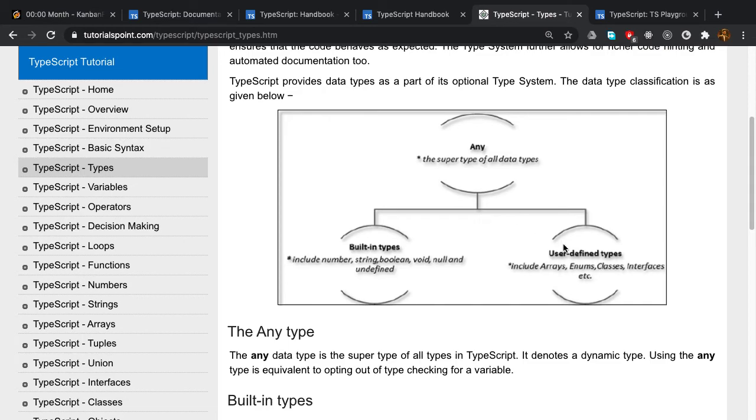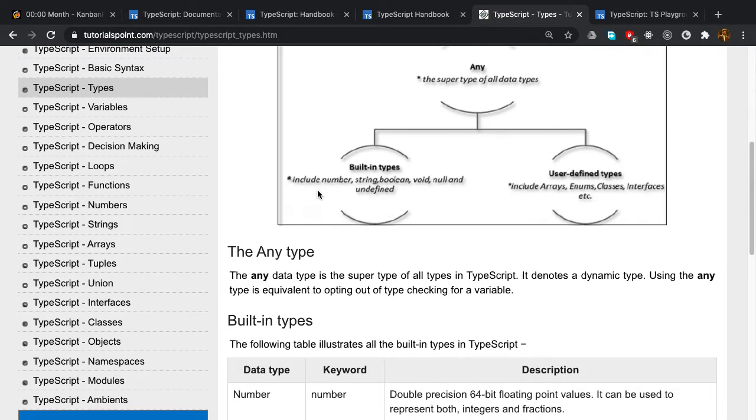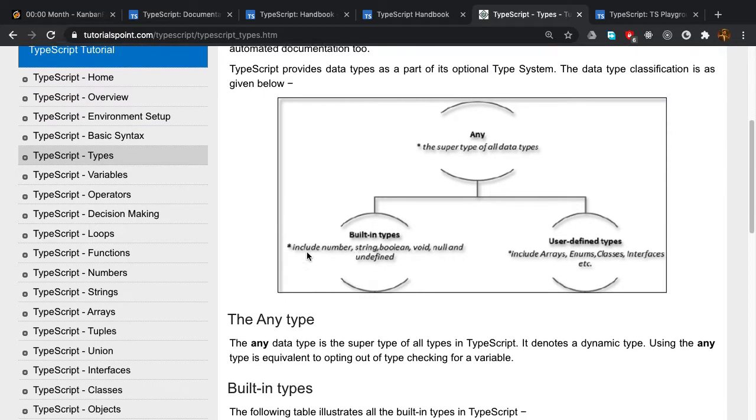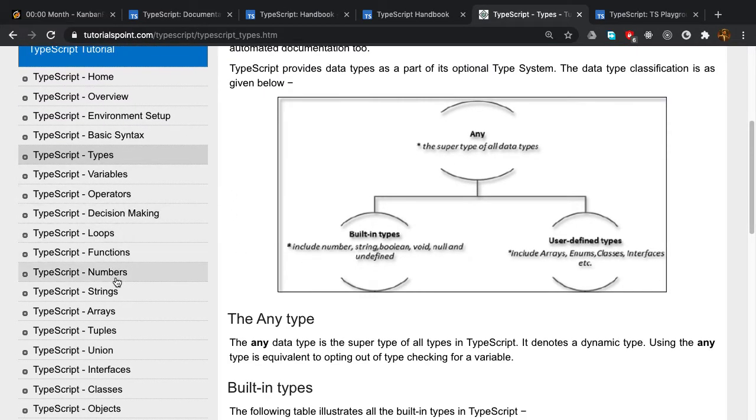So you can also define your own user-defined types, including arrays, enums, classes, and interfaces. TypeScript also provides built-in types: number, string, boolean, void, null, and undefined. So let's talk about some numbers.